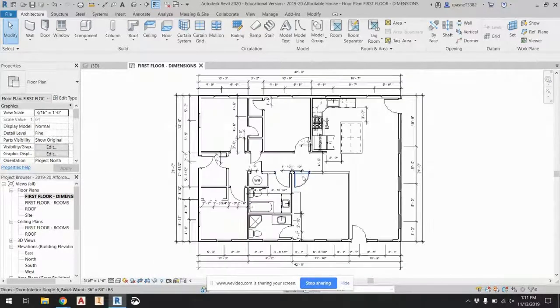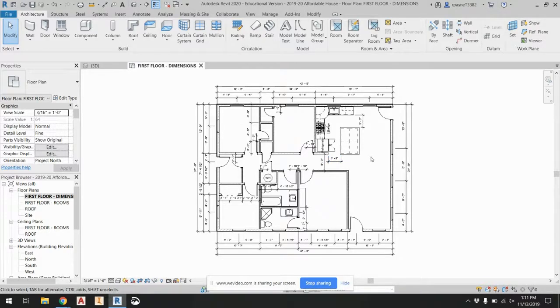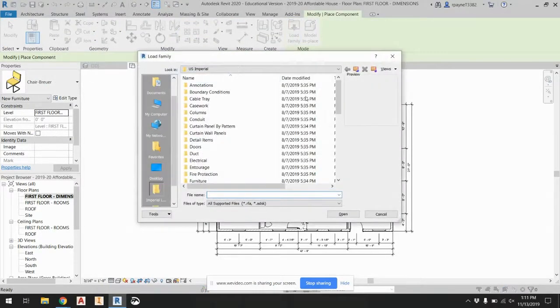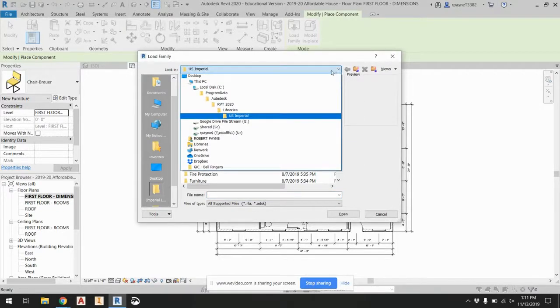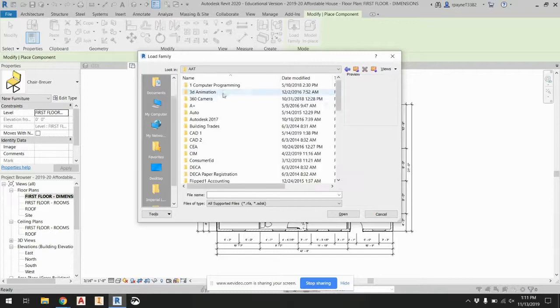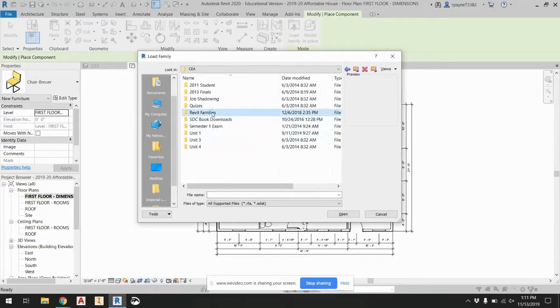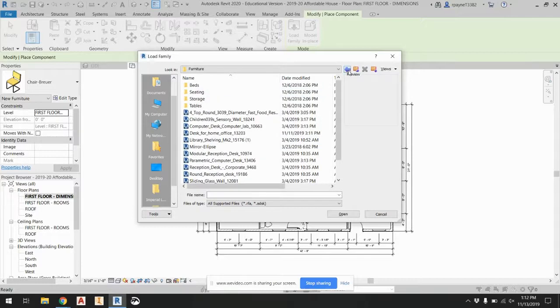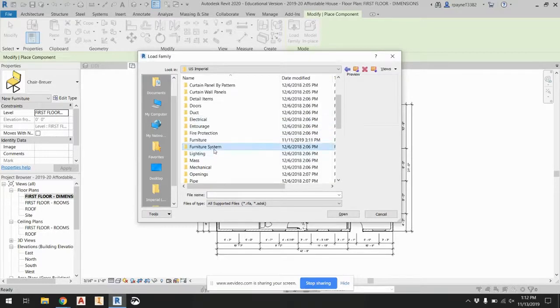Some things that I need to include now are furniture. So all the furniture, if you go into components, you will need to load the family. I've already kind of preloaded a bunch of stuff, but just to give you an idea of where you're looking, if you go to the shared drive, Main East, students, AAT, CEA, Revit families, US Imperial. Most of it will be in furniture. So if you go to furniture, you might see some stuff in furniture systems.